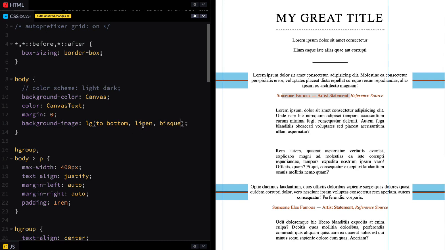Where is it? Did I spell it wrong? Bisque. Oh, you know what? I didn't expand it. So gradient, just like this. And what you'll see is that it's light up here and dark down here. I could try to match this up so that it works.